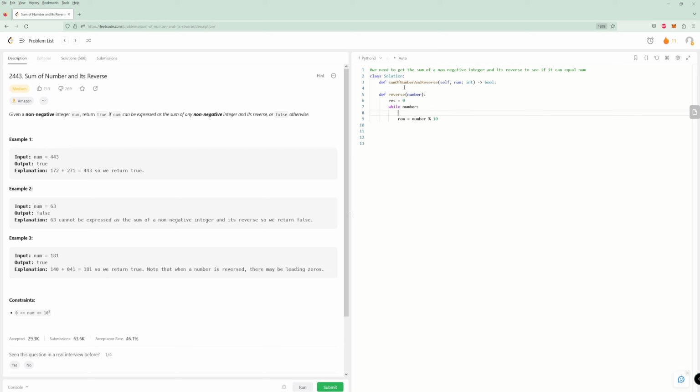First we have res equals res times 10. Rem equals number mod 10. Then we want res plus equals rem. And number divide equals 10, we want to divide it by 10. Okay, let's try that out. And then we obviously need to return res here. Yeah, I think something like that.